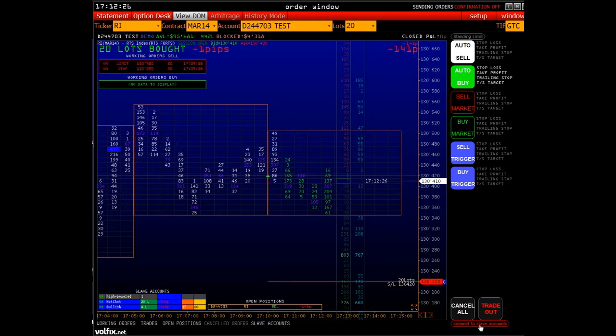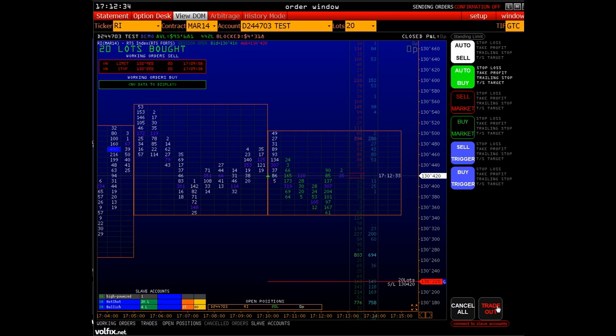Earlier I forgot to mention that when using the master accounts, you can see the Connect to Slave Accounts indicator in the lower right corner. When the master account is connected to the slave accounts, this function allows you to instantly close all positions with trade out on all accounts connected to the master or cancel all orders.